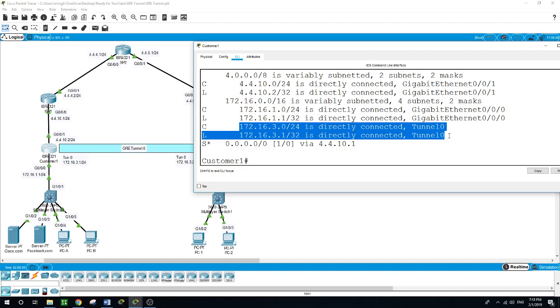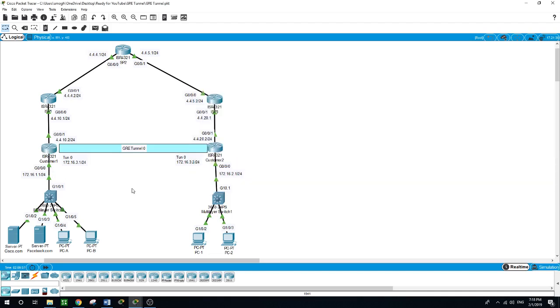Now router customer 2 knows about its own network and about the tunnel network, but doesn't know about the other internal network. Customer number 1 doesn't know anything about the internal network for customer number 2, and customer number 2 knows nothing about the internal network for customer number 1. Now we need to configure EIGRP on this site and this site.